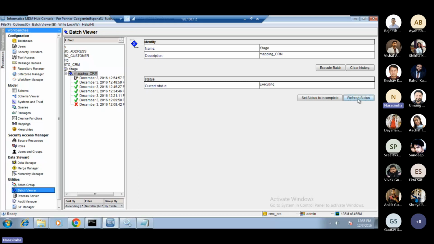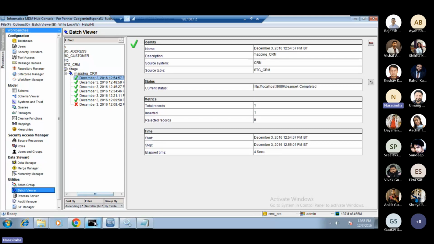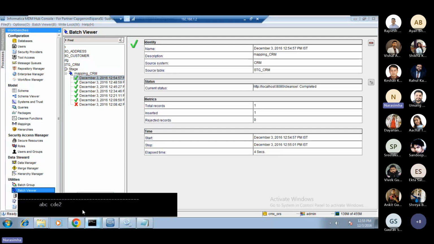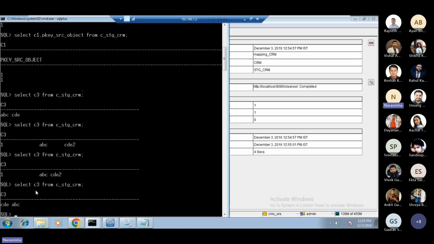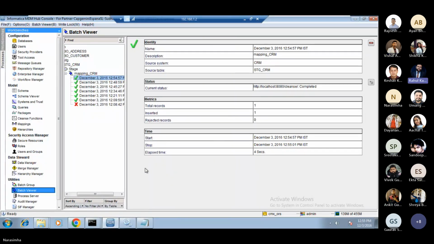So let us try to refresh it. Yeah, we got the same result in the target table, which is count. Now we'll see this. Can you see here CD space ABC, right? So I think Sika confirmed. I also got the same thing. I hope others also got the same thing, right? Yes or no? Works for me as well. Perfect.